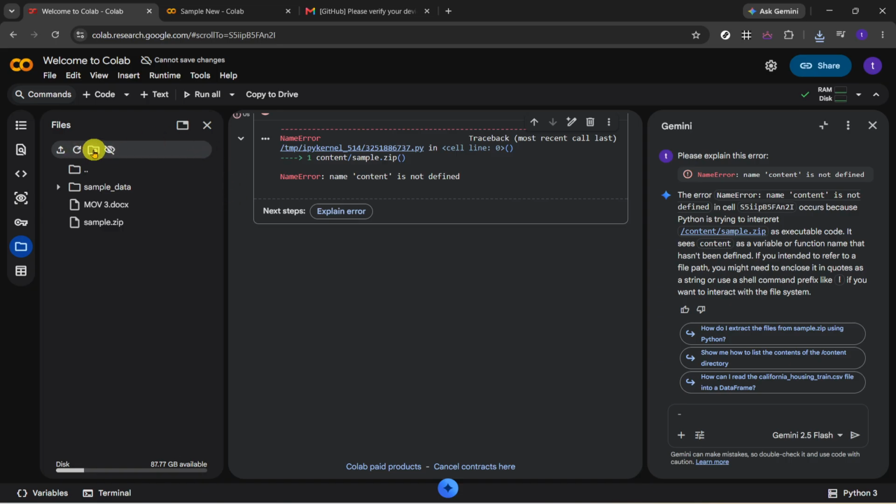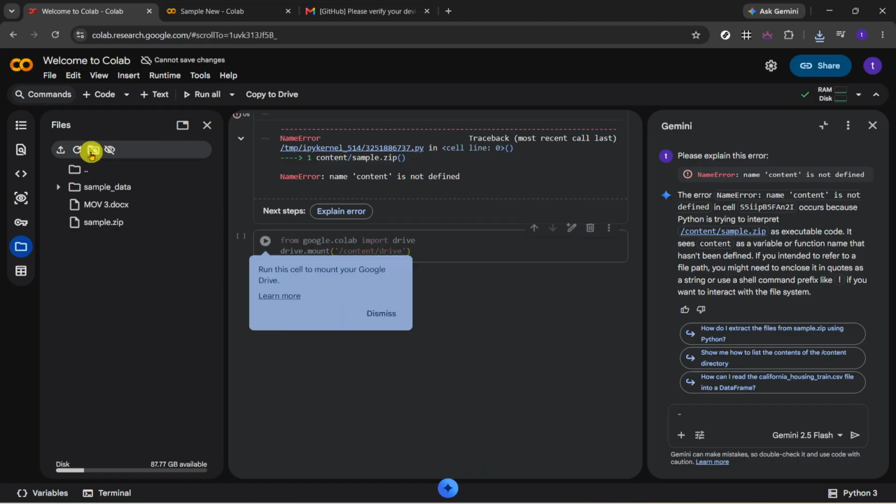After that, click the option to mount Drive. This tells Colab that you want to connect your Google Drive to the current notebook session. Mounting Drive means your Drive contents will become available inside Colab as a file directory, making it much easier to read from or save to your own storage.